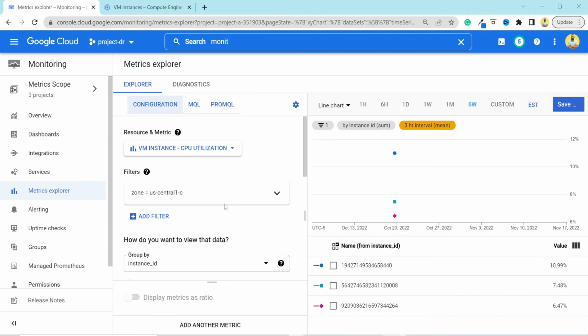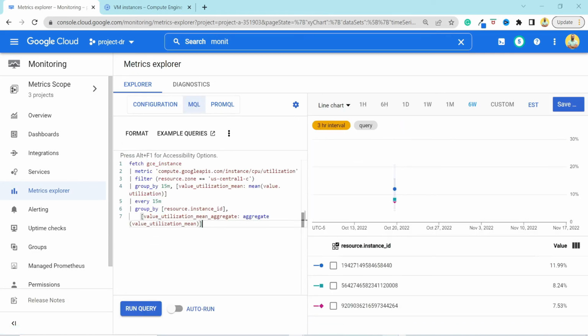Now if you want to convert everything into a query language, you just click over here and it will be auto converted for you. So the first is the table name from which all the metrics would be downloaded. Then we have the metric name and then the filter that we applied. Then we have a group by condition every 15 minutes. And I guess I might have added another group by condition. All the details are over here, and you could make your changes from here as well.